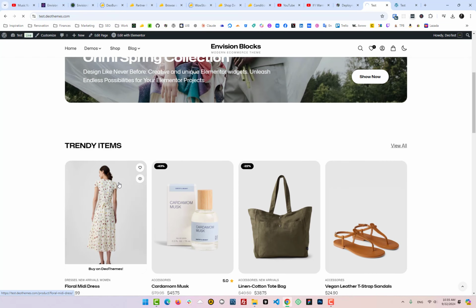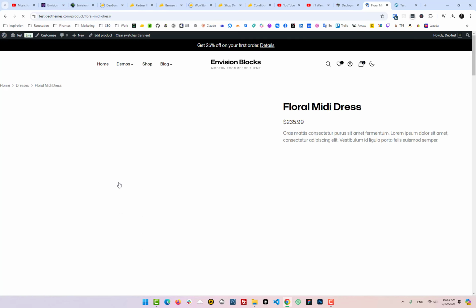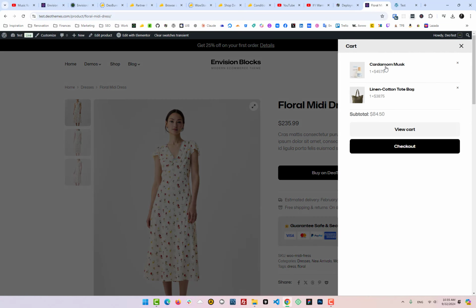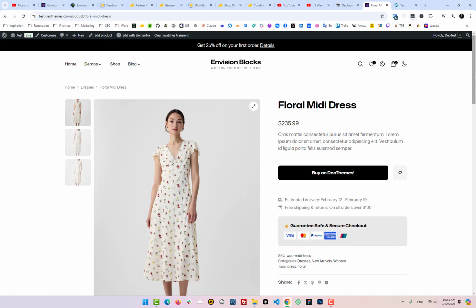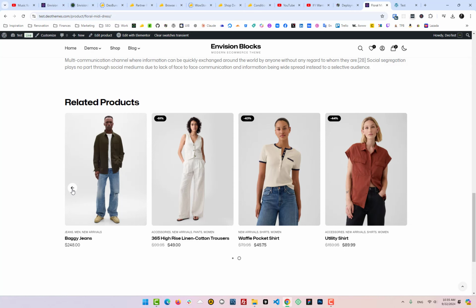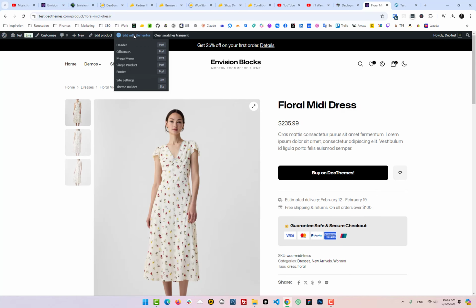So we click any product and we are redirected to the product page. So the product pages, by the way, are, let's try to check cart also again. Okay, now it's fixed. So this is how the cart works, by the way. It's an off-canvas cart. So product pages, by the way, are fully editable. So you have this option to edit this. So you can click edit with Elementor.